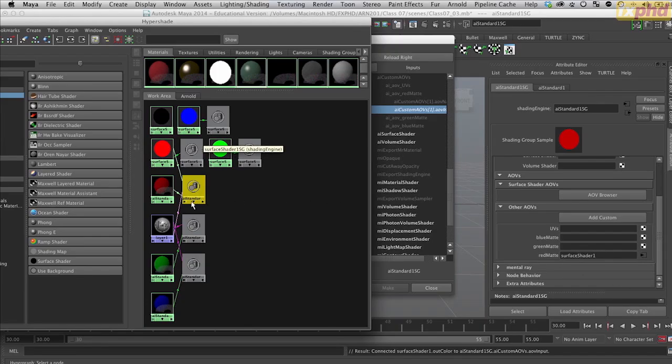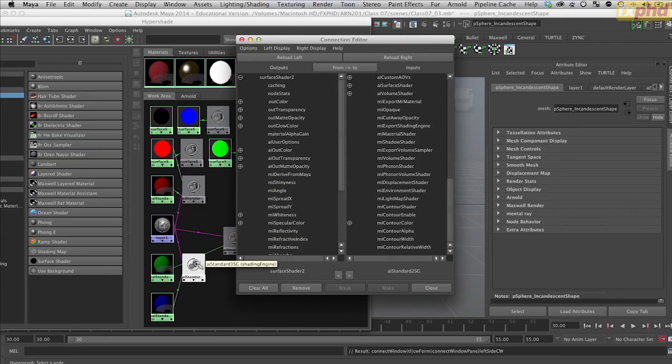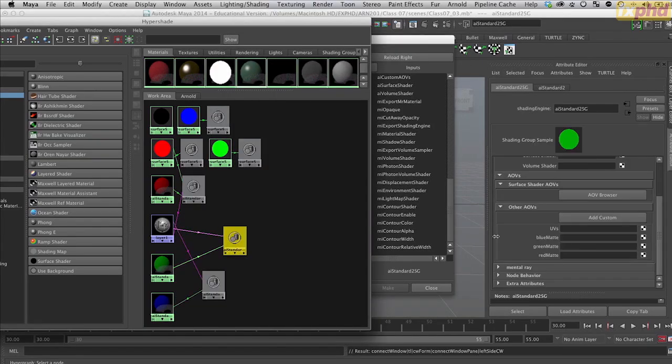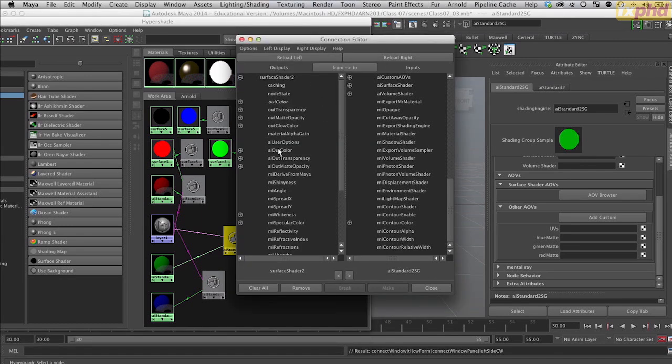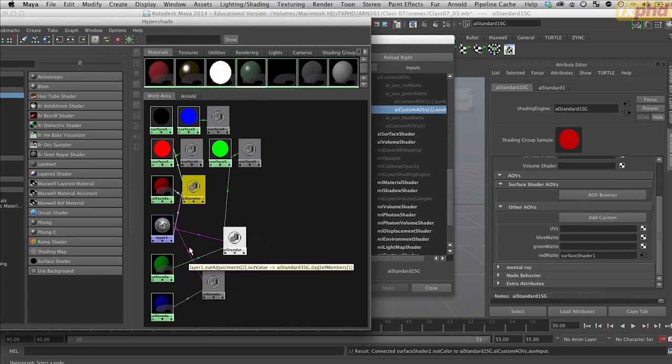First bit's done. Then we go to the green one, which is this one. So that's the green one. We now take our green surface shader, middle drag it across to the green area. Let's make sure that we're still viewing the right one. So it's here. So we now say out color into, and this time we're looking for the green matte. So it should appear in green. So far we've got red in red, surface shader 2, green in green, and then finally this one is the blue.